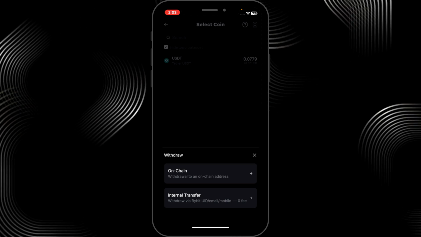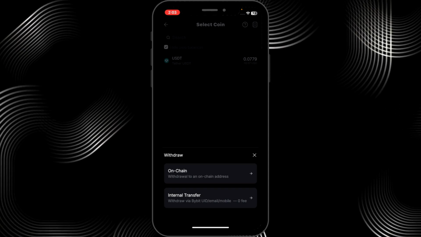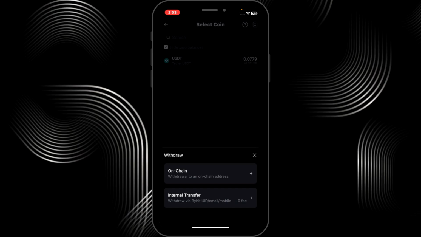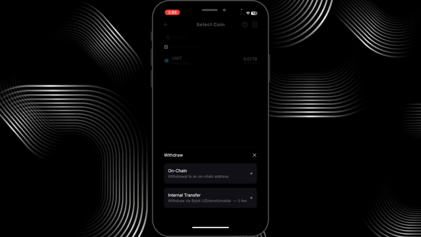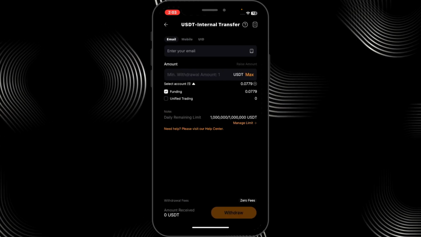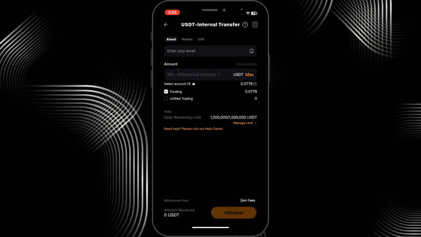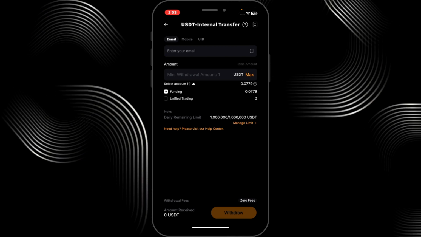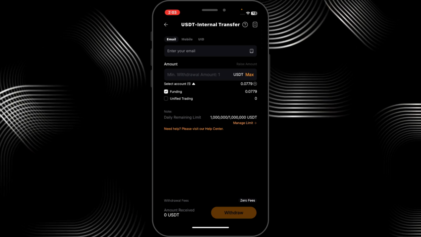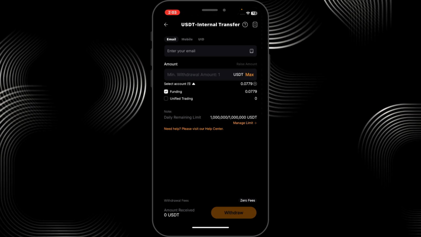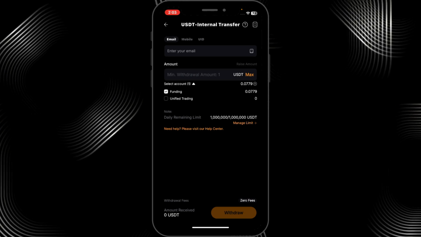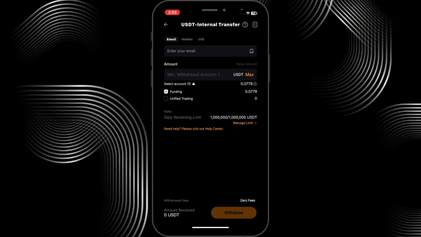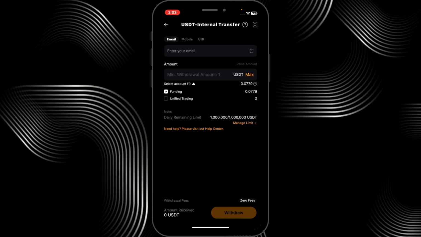the second option, which is internal transfer, which, as I said, if the other party has a Bybit account as well, you can use that method without any fees. Type their email, mobile, or UID, or their ID basically on Bybit, and enter the amount and hit Withdraw, with 0 fees using your funding or your unified trading account.